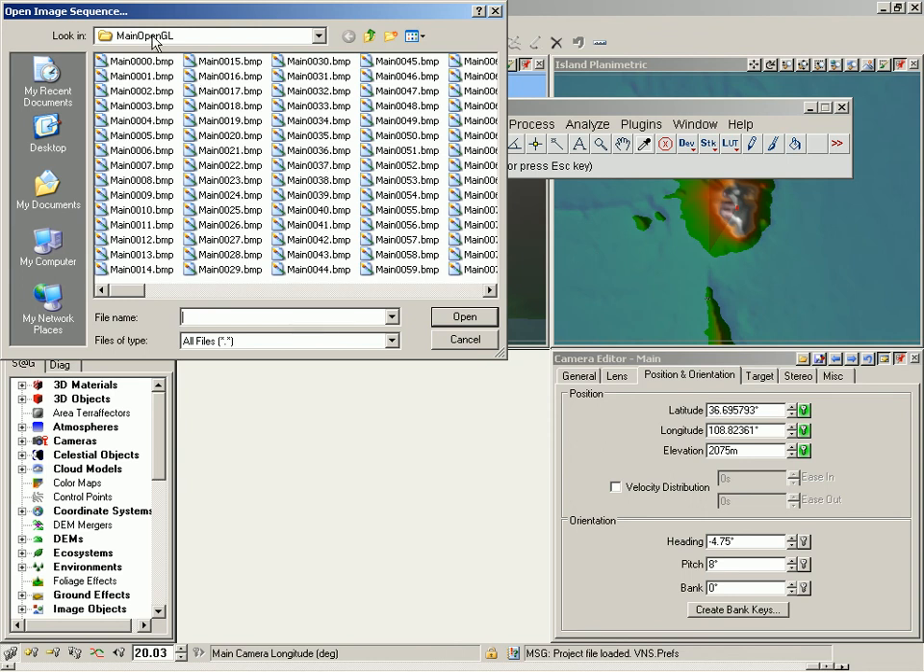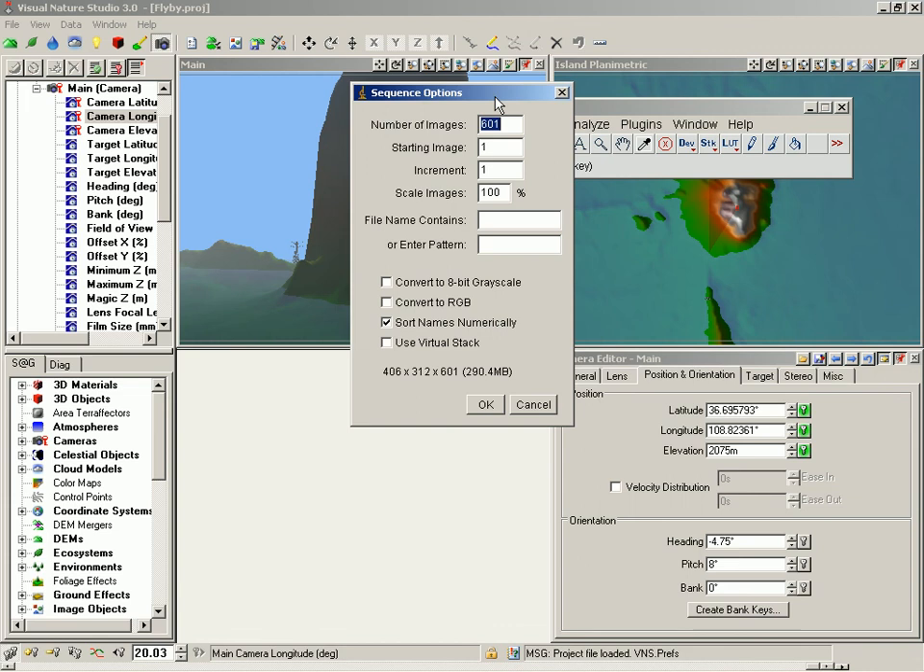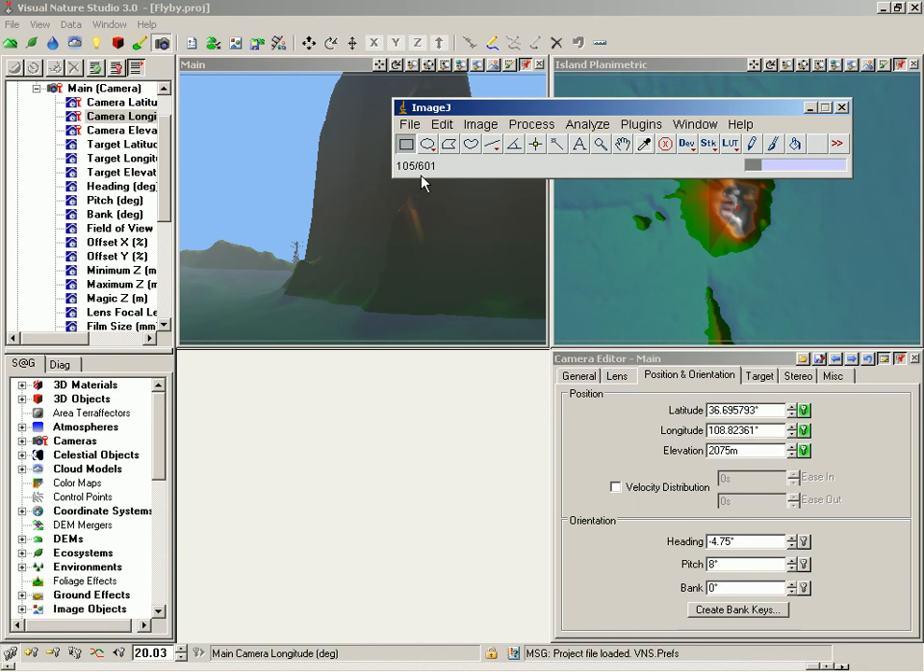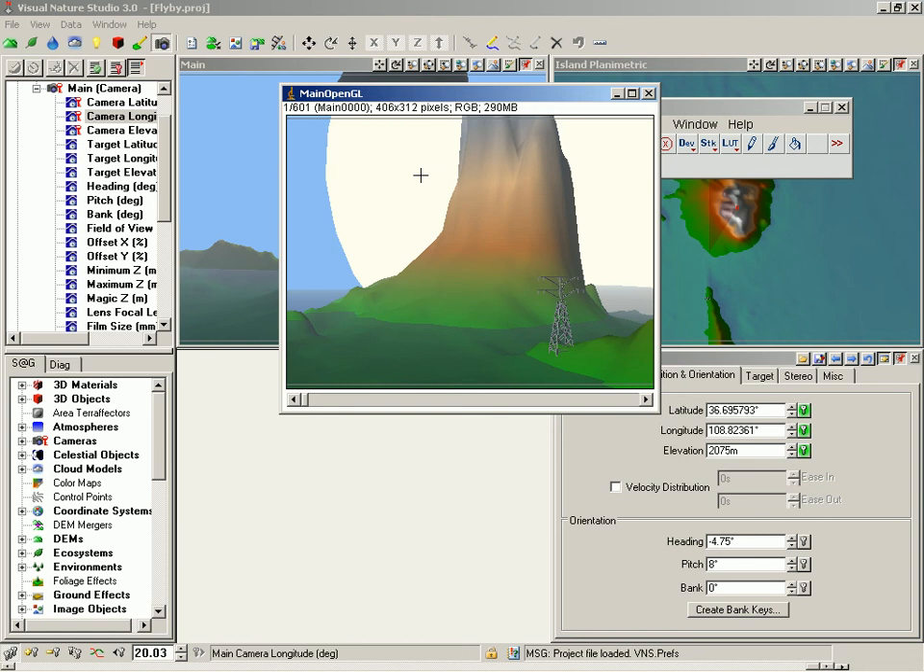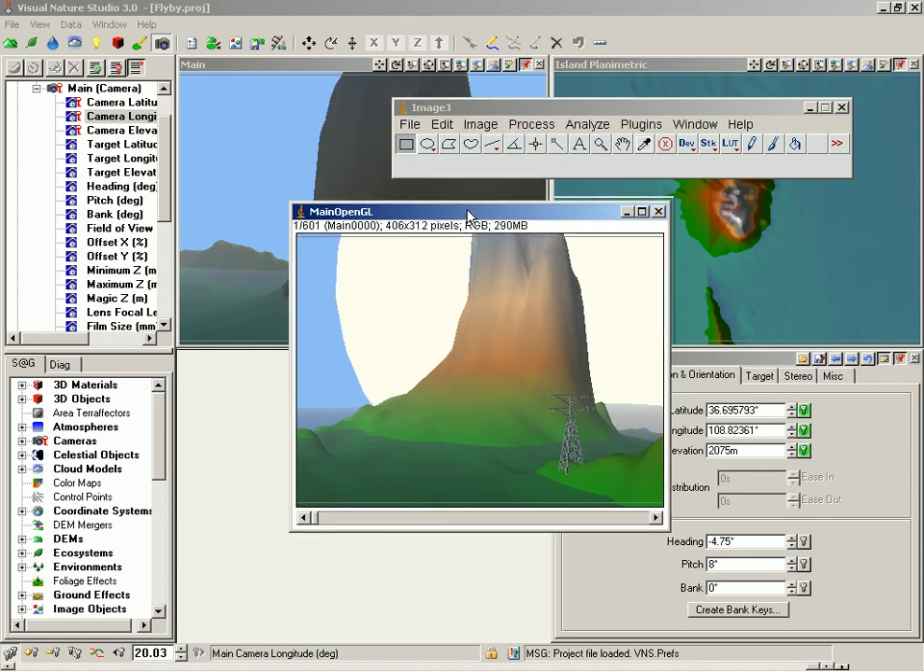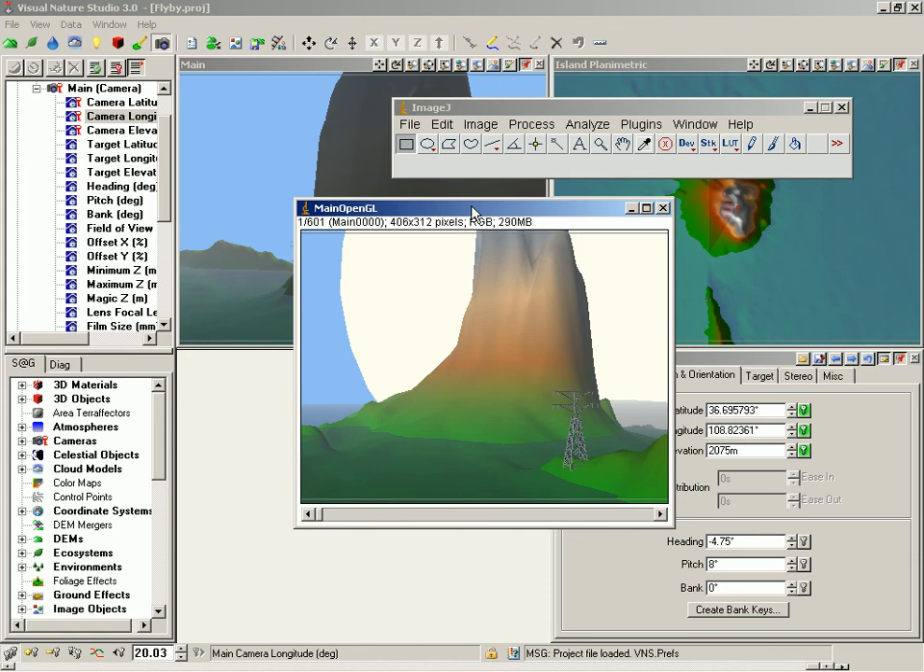Find your main OpenGL folder, select the first main bitmap, main 000. The sequence window will open, and we don't have to change anything here. It's well set up. And it takes almost no time at all to import all these images. If you've used something else, there's more overhead involved. So quick as that, we have our main OpenGL sequence.